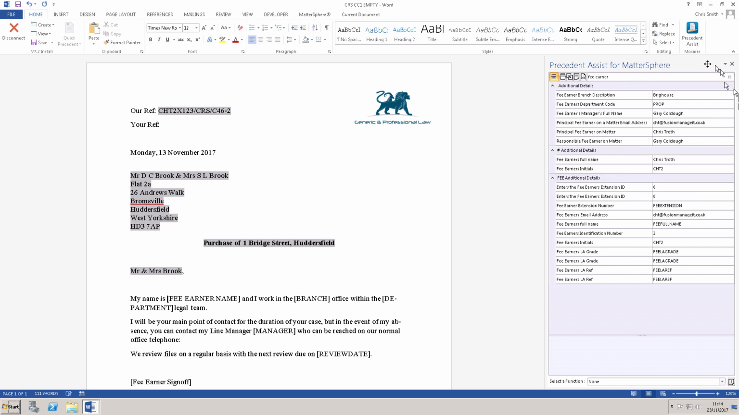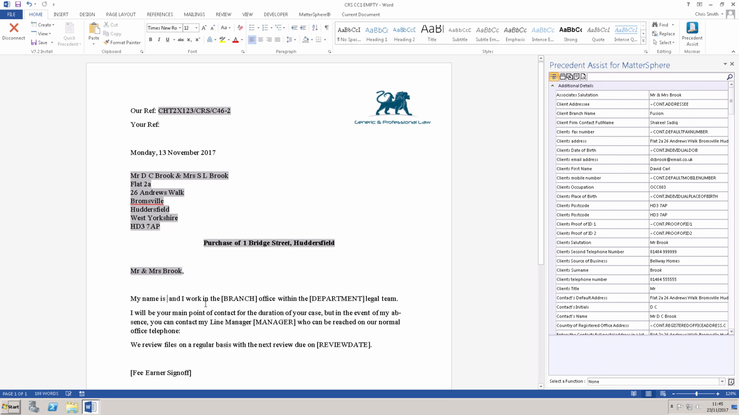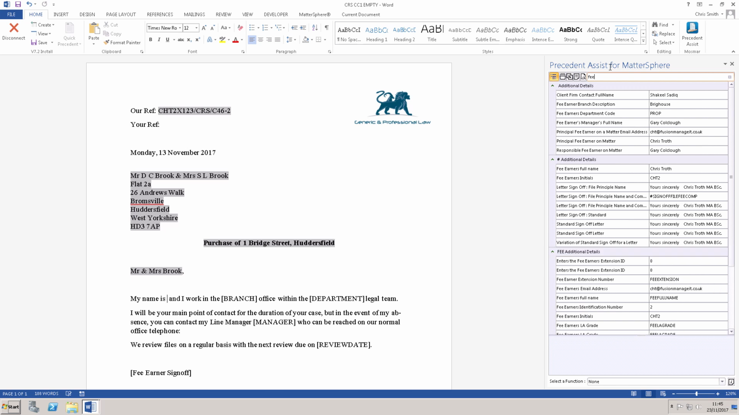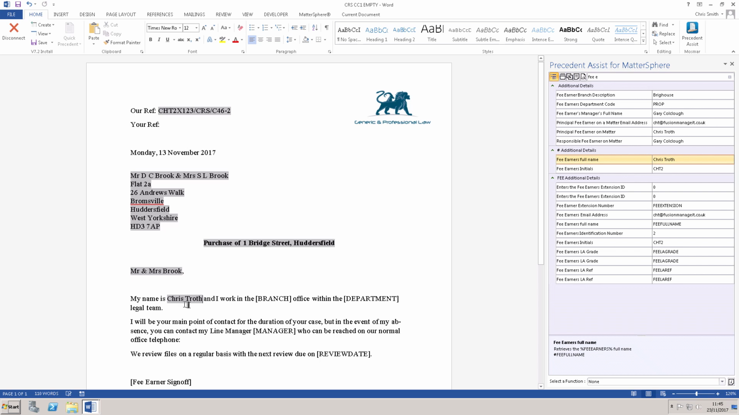The first one that I'm going to have a little look at, and I'll clear the search down there, is if I want to drop in the fee earner name, I'm just going to highlight the following and delete that placeholder text. And what we can do is a plain language search there, so fee earner. So the fee earner's full name is Chris Troth. So I can take that field, and the real nice thing is I can drag it exactly where I want it. So you've got very precise editing and instant preview to know that you've got the right field.